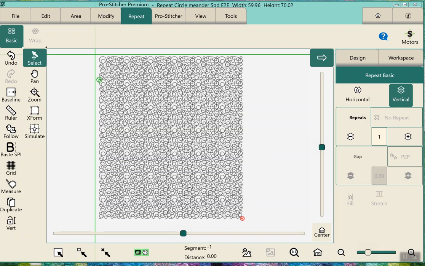This is a video on how to determine how many stitches, how much thread, etc. when you have a quilt. So I've set up a quilt in Pro Stitcher, and I am using the current beta, which right now is 531. It is awesome on my laptop on my simulator, and I use this every single day.